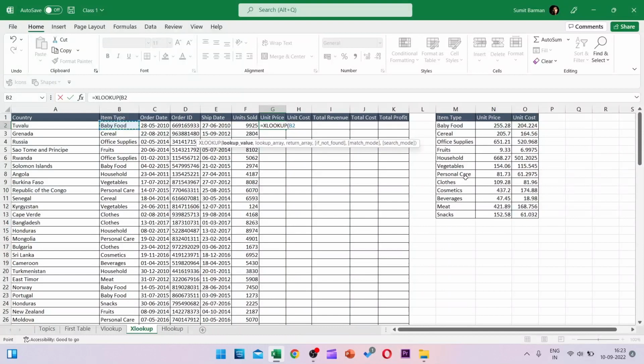Okay, so again, lookup array. Now the second thing that XLOOKUP wants is which array you are looking into. So we are looking in this particular array. Look for baby food and give me the result from this particular array. This is the return array. So there are two arrays that we are defining here. First is the lookup array and the second is the return array, from where the answer should be coming.